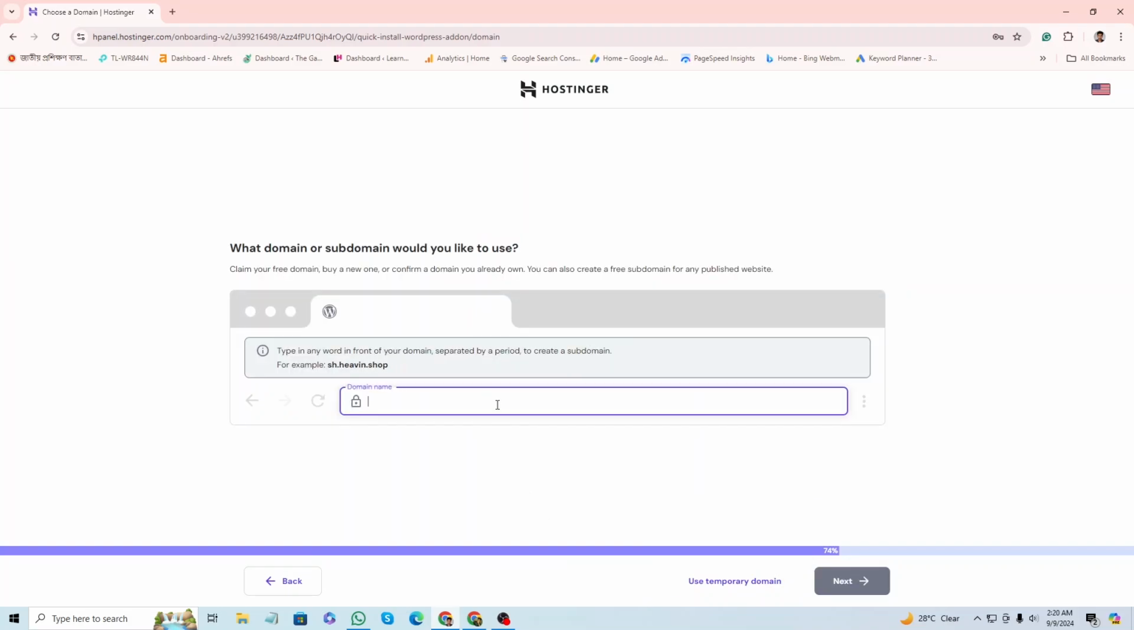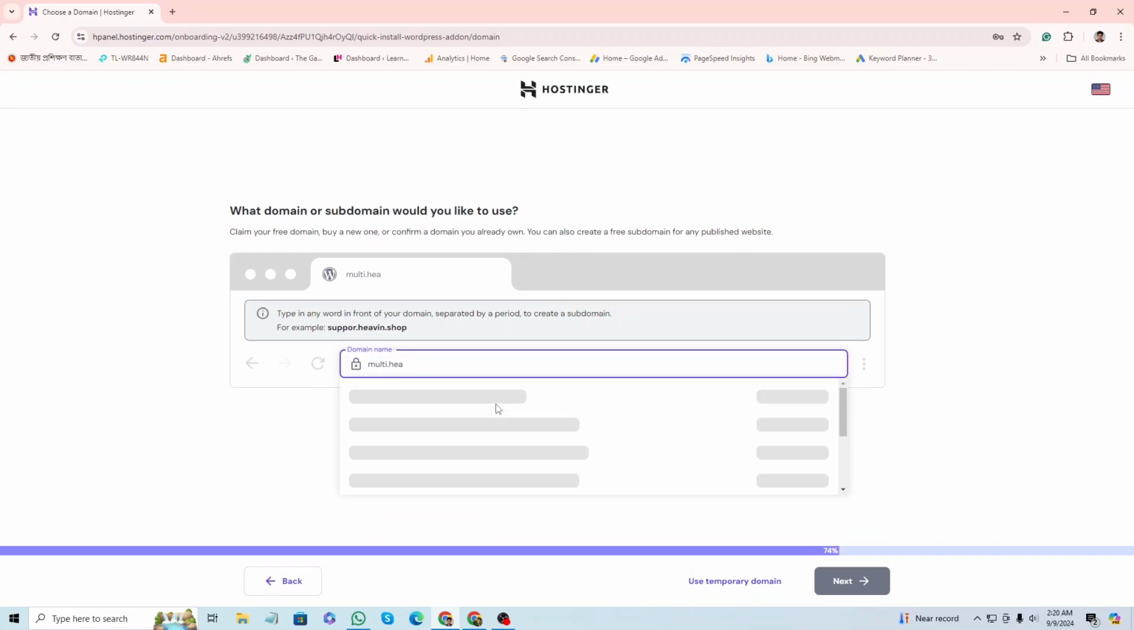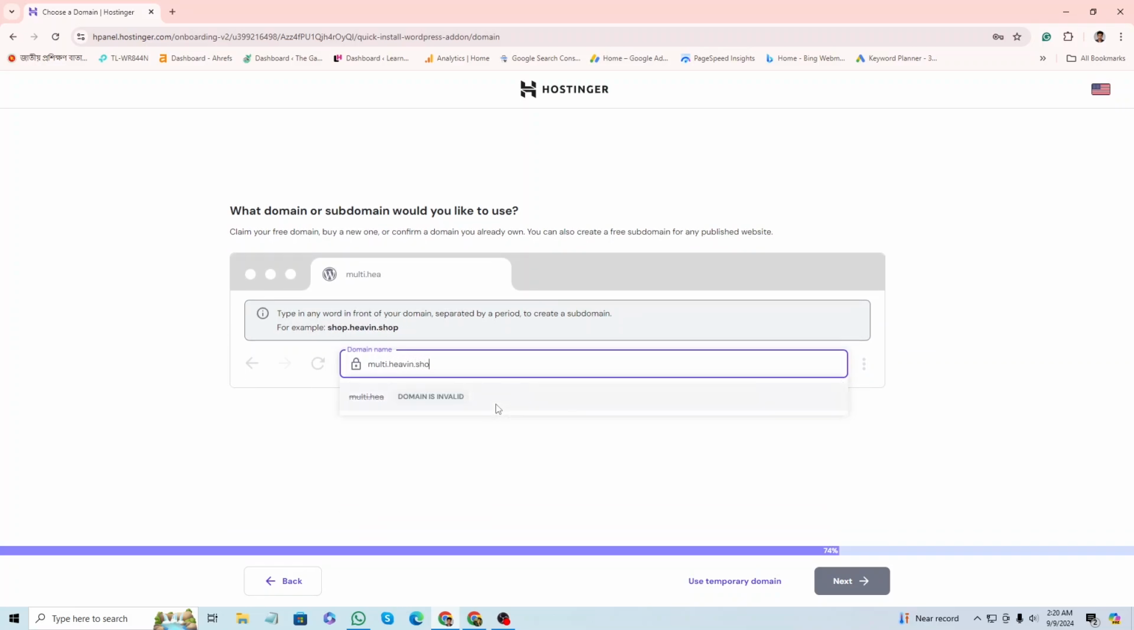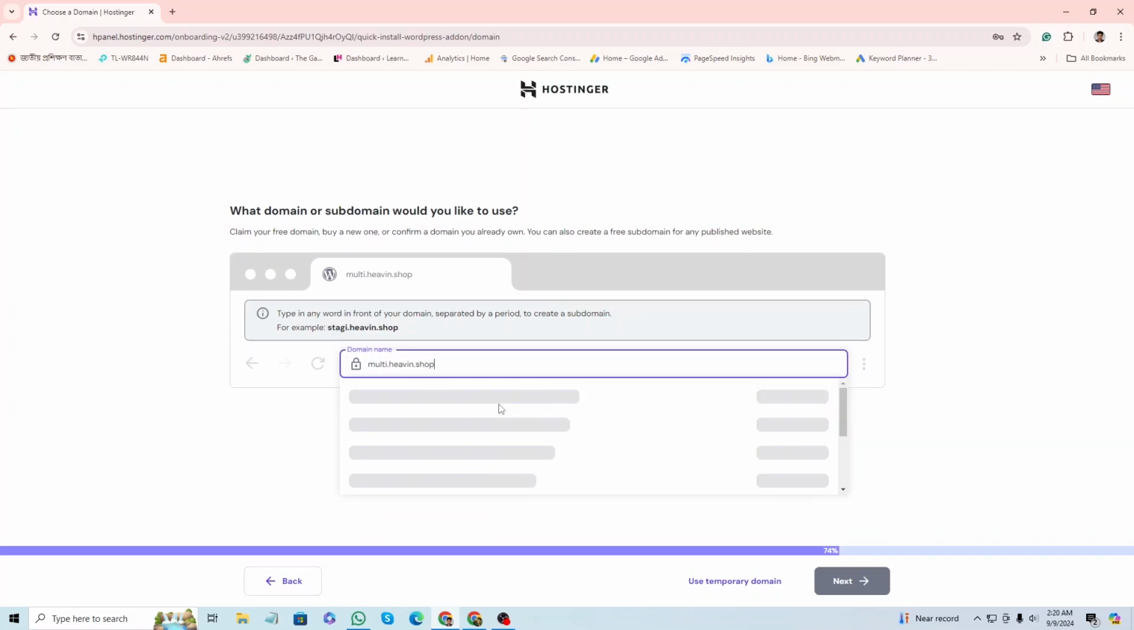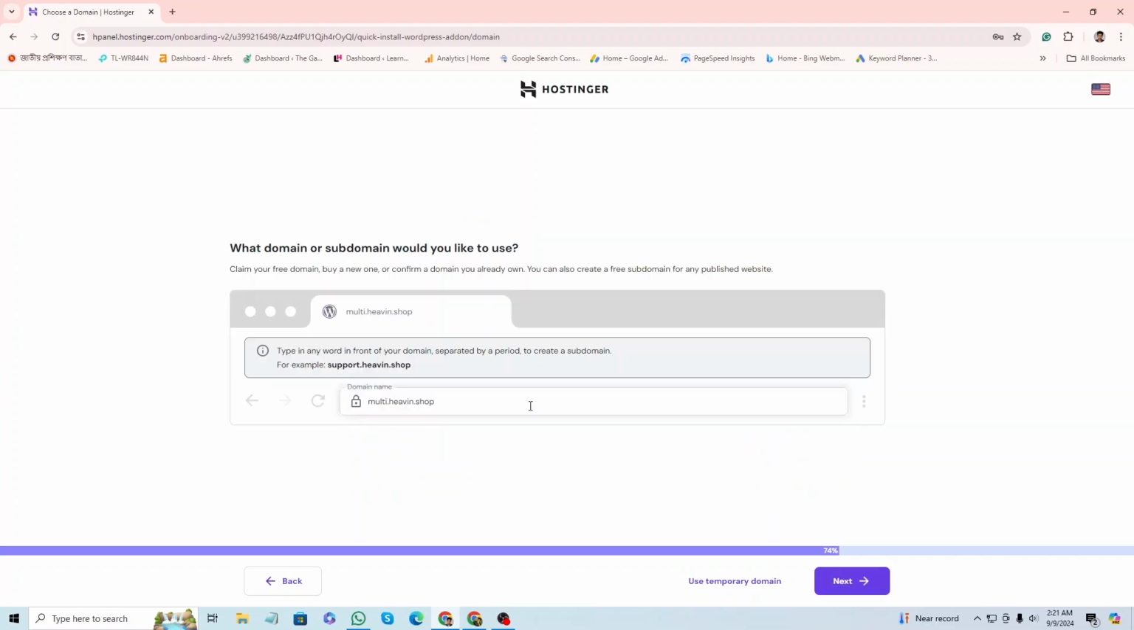Here you have to enter your domain name for your new website. You can either use a domain you already own or register a new one. I am giving mine which I already have purchased. I am writing a subdomain name that will automatically create a subdomain under my main domain. I am using a subdomain because I already hosted a website under my main domain. Now click on this next button.